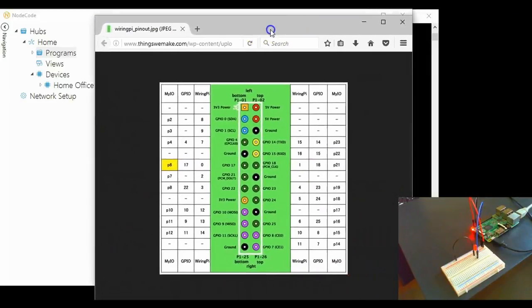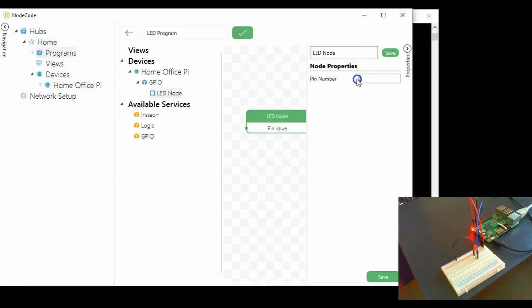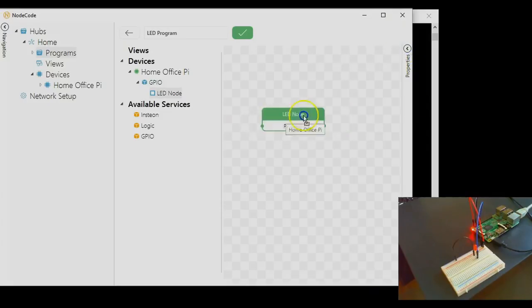Next, we need to set the pin value for the node that we want to control. For this version of NodeCode, we need to look up the pin number on a chart since it doesn't correspond directly to the GPIO pin number. On this chart, pin 17, which is what I connected to the LED, shows up as 0. We can now collapse the Properties pane, and the node is all set up.